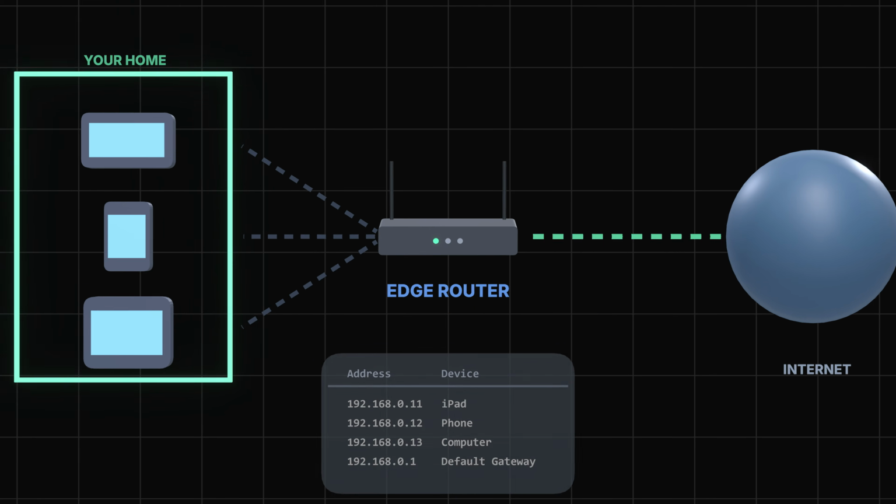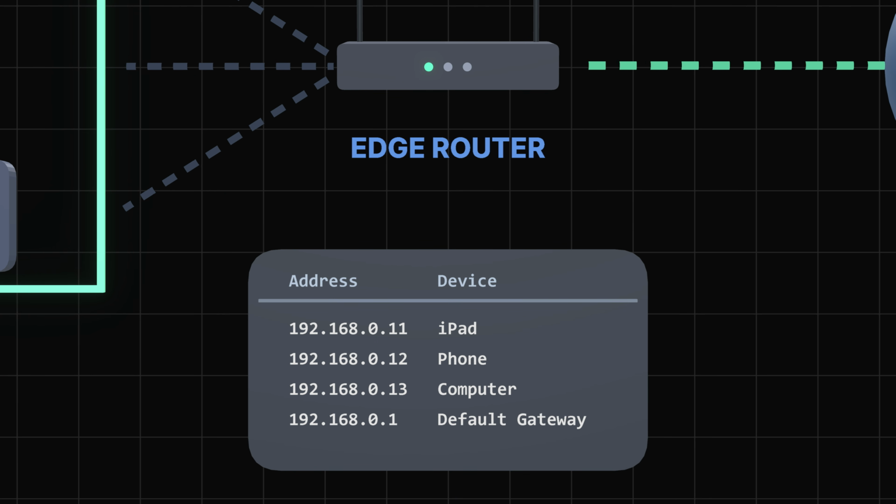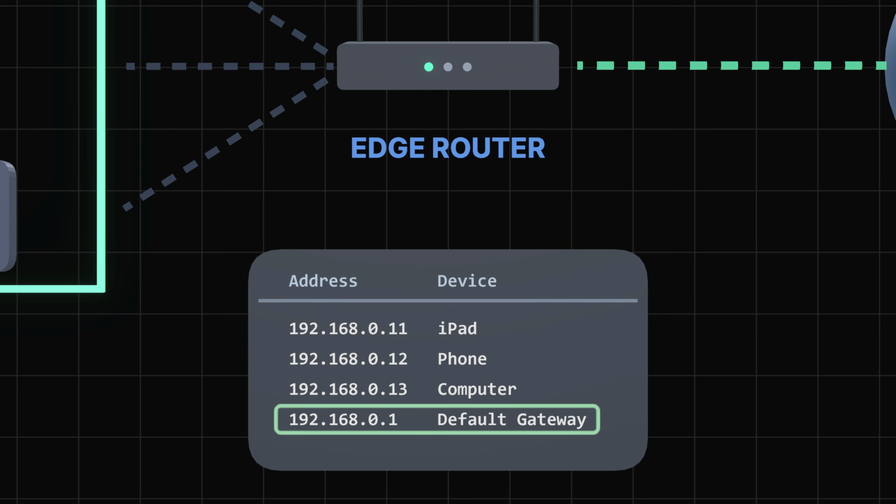The edge router keeps its own little list of every device in your home. Your iPad, your phone, your computer, each one written down next to its address. Every device you own is on that list, but the last line isn't one of your devices. The default gateway at the bottom is associated with the router. We will later find out why.